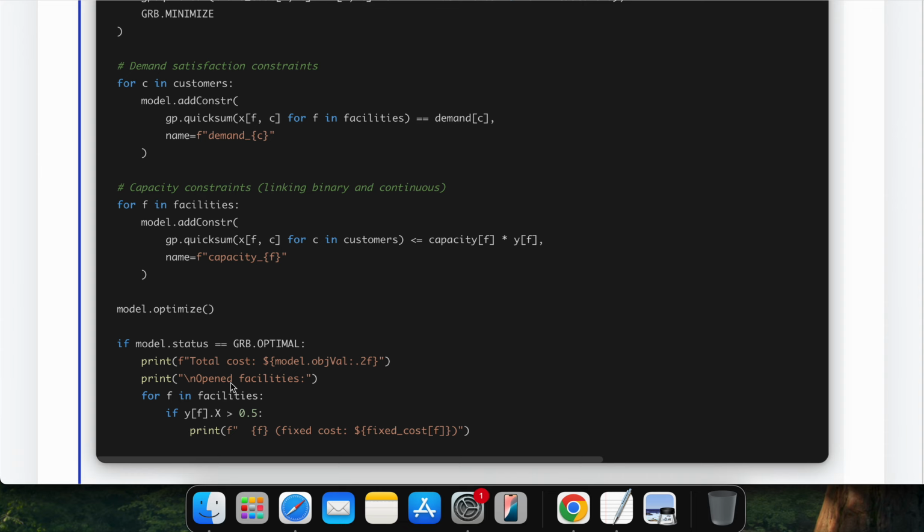Okay, and finally we run optimization, and if Gurobi finds an optimal solution, we print the total cost and list which facilities were actually opened. It's a complete system deciding where to invest and then how to operate that investment efficiently. So, by combining these yes no binary variables with continuous flow variables, you can model almost any complex business operation. Pretty cool, right?